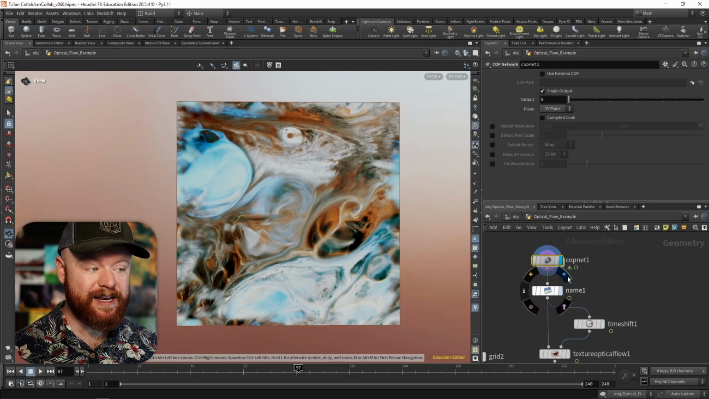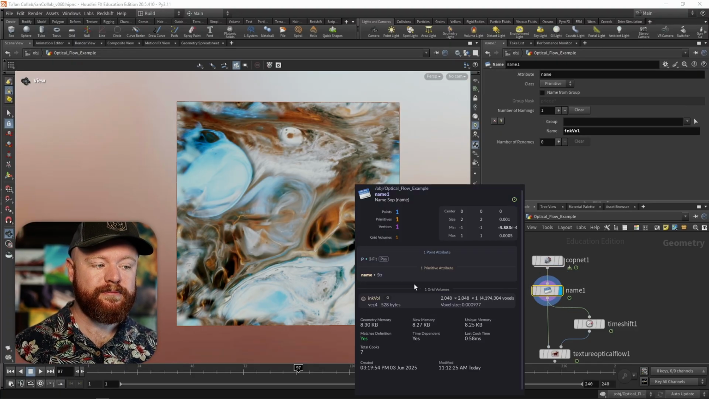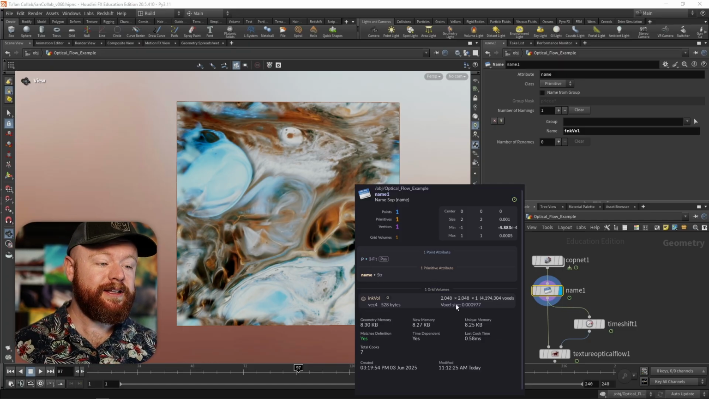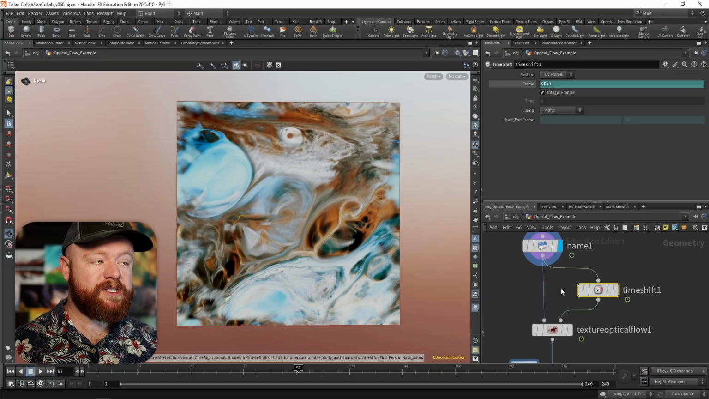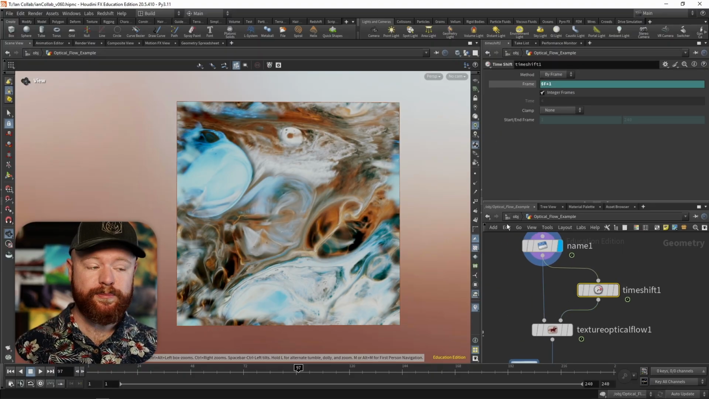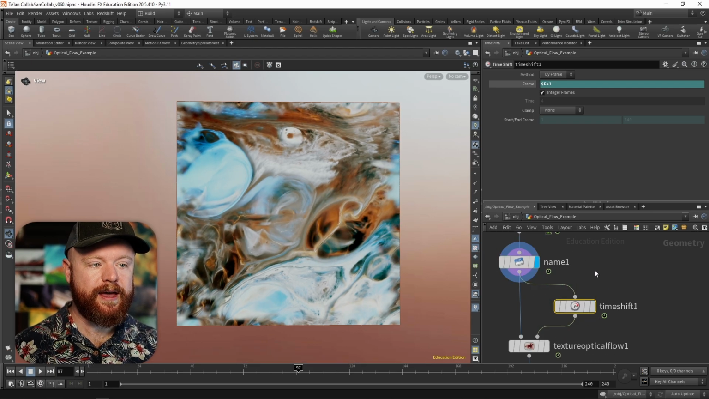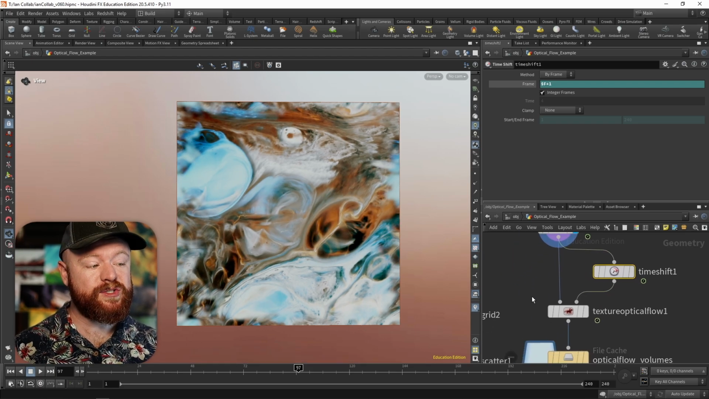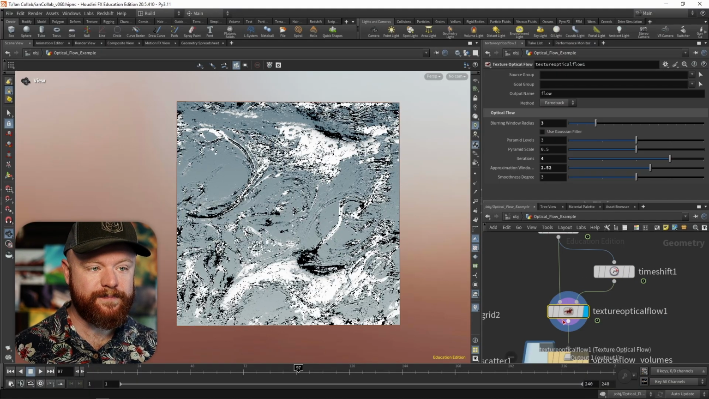Now, this field right here doesn't have a name by default. So the next thing that I do is I name our volume ink vol. You can name that whatever you want, but it's just handy to name your volumes as you go along. Then right here we have a time shift. We take the current frame plus 1. So we take one frame ahead, and that becomes the ingredients for the texture optical flow node that we see right here.